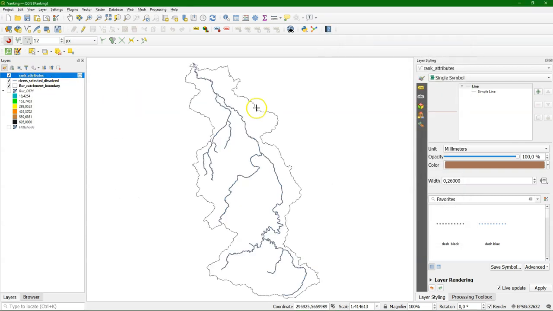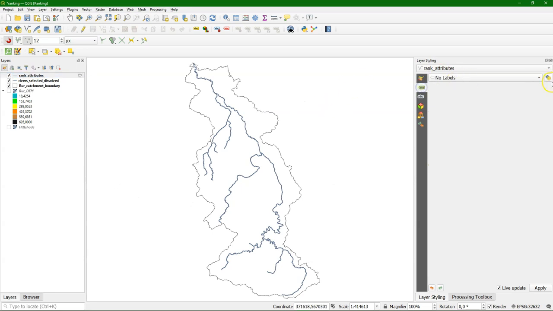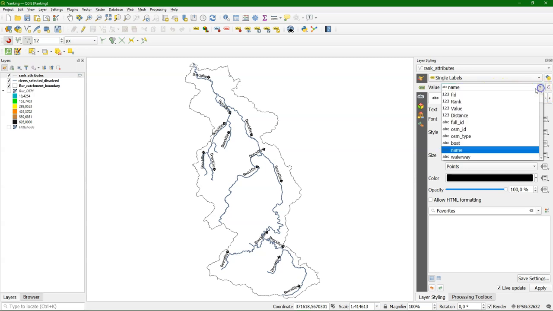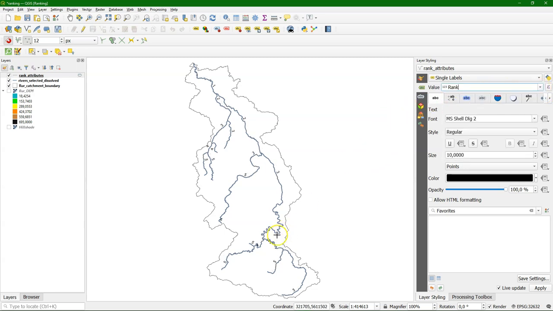Zoom to the layer back and let's look at the result by putting the labels there. Use the rank. So here we see the different ranks of the streams. And now to get these tapered rivers, we need to have them as a feature for the different lengths of continuous streams. I'm going to do that manually.